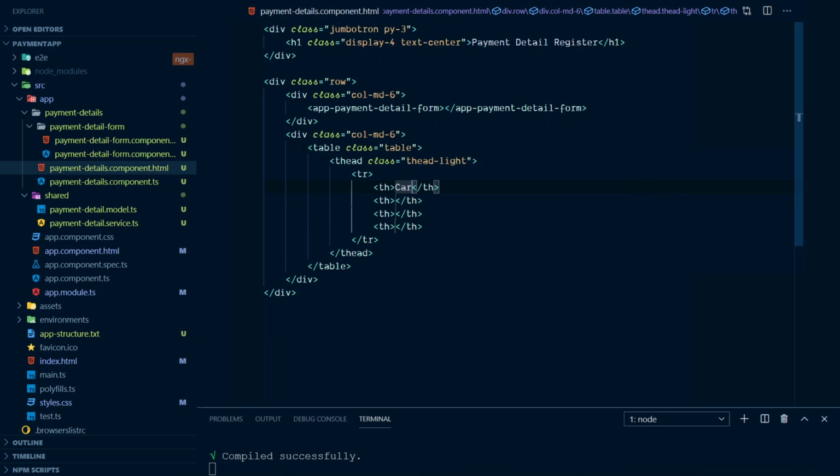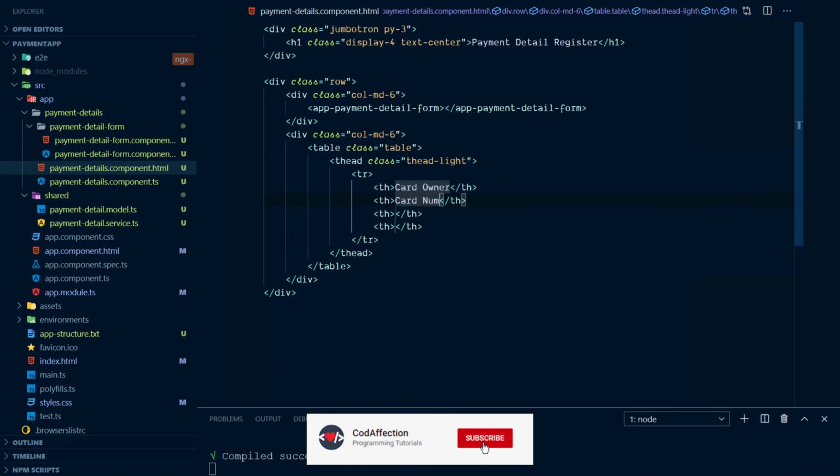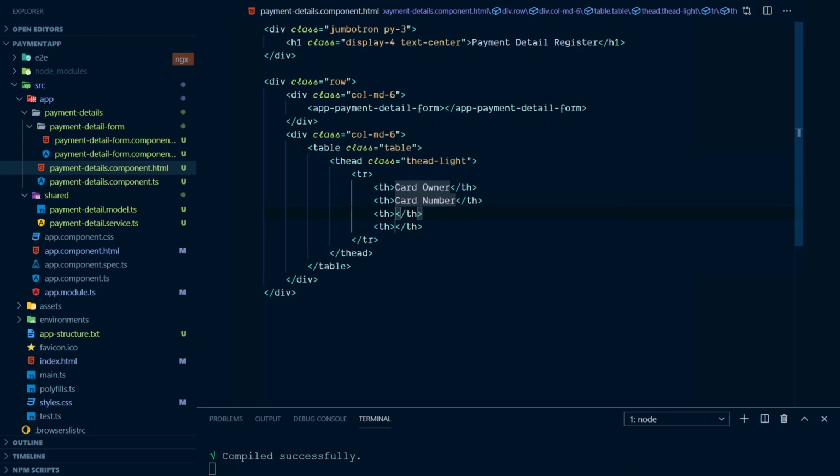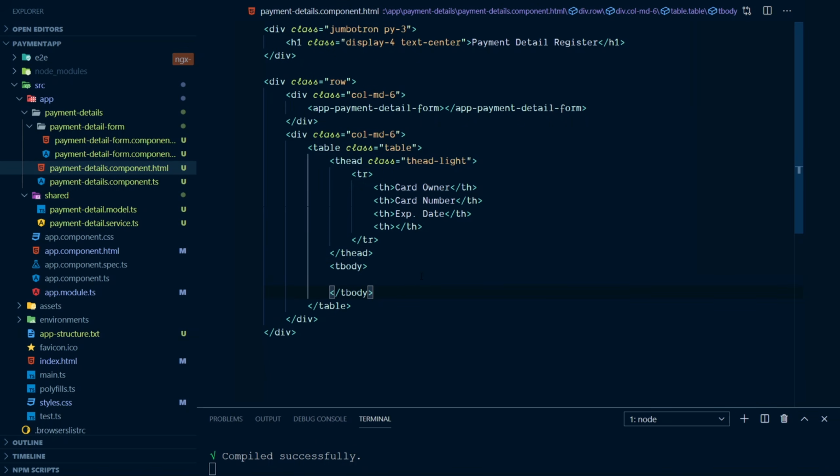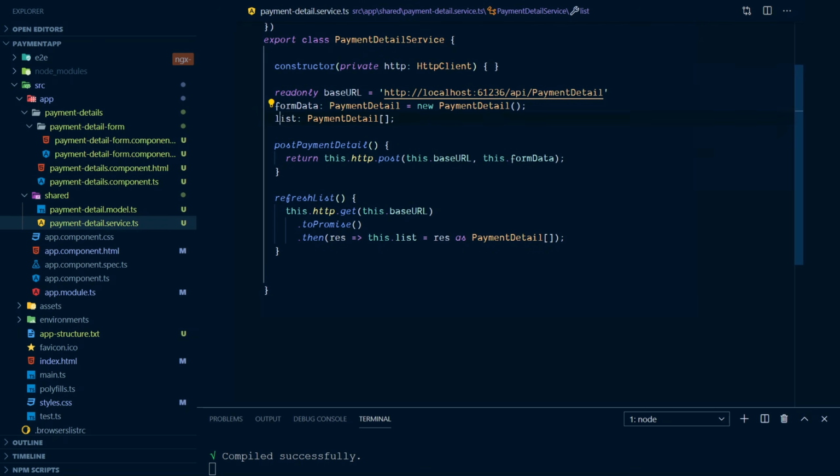Inside the first column we will show card owner, then card number. As you can see, the emmet abbreviation is really helping me. And then we have expiration date, so here it is. And inside the last column we will be showing action buttons like delete and update. Just after this thead we have tbody. Inside this tbody we need table rows as many as the records that we have inside this array.